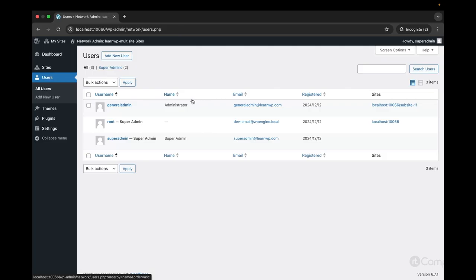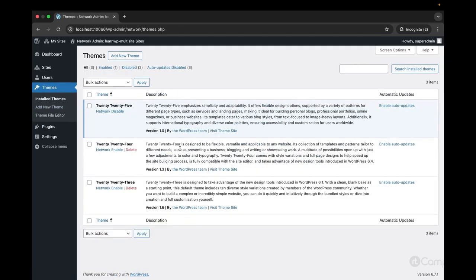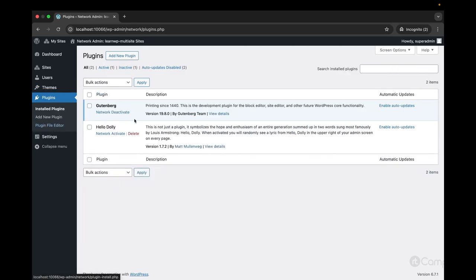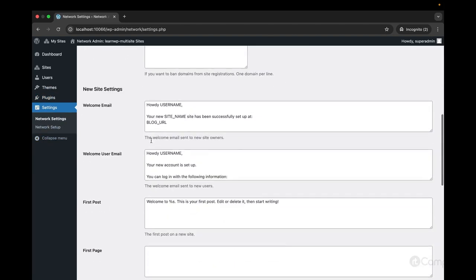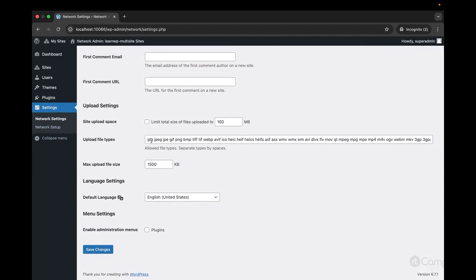Then super admin can also manage themes. So they can network enable or disable a theme so that these themes can be available in their subsites. Similarly for plugins as well. And then the settings. All these settings can be managed by the network admin, or we can say the super admin.